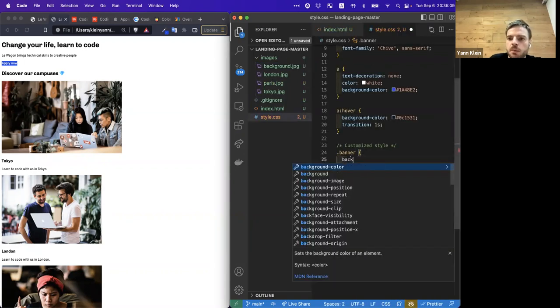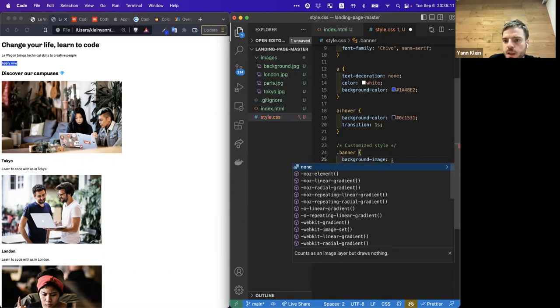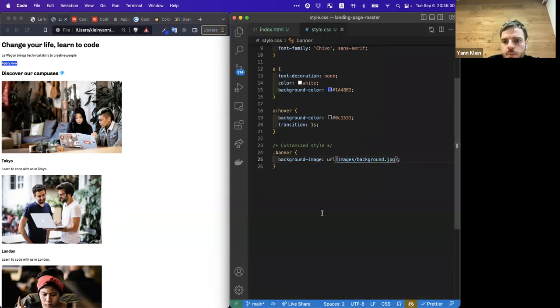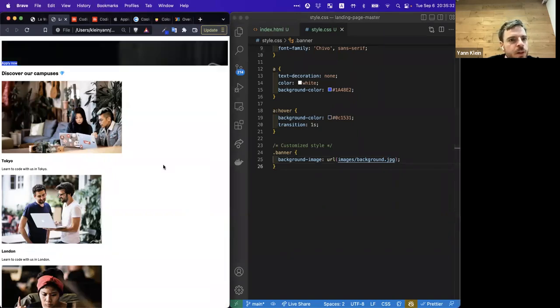So I'm gonna give a background image. And in order to give the path to this image, I will use a URL function, just like that. And inside this URL function, I'm going to refer to my background.jpg image. It's inside the images folder, and it's called background.jpg. Just like that. Now, if I refresh my page, it's very awful, as you can see, but my background image is here.